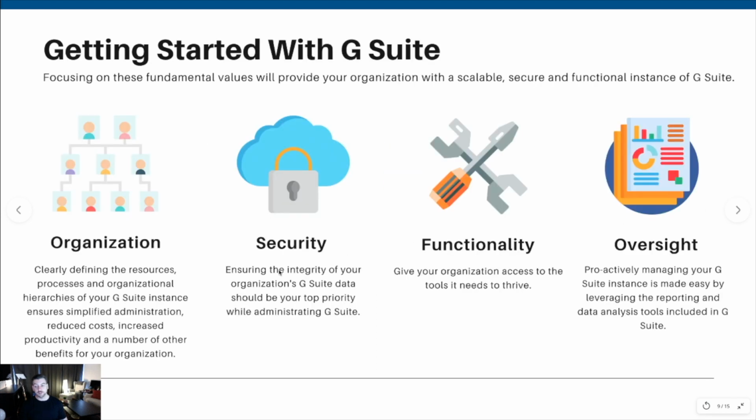If you want to get started with G Suite, I think it's very important to consider these 4 categories. It's very important to clearly define the resources, processes, and organizational hierarchies of your G Suite instance. You want to make sure that you're simplifying administration, reducing costs, increasing productivity, and implementing a number of other benefits for your organization. So again, I think it's very important to make sure that you have an organized structure and you're building G Suite out in a proper way in order to leverage this technology in the most effective way possible. We're going to get into that in a little bit here.